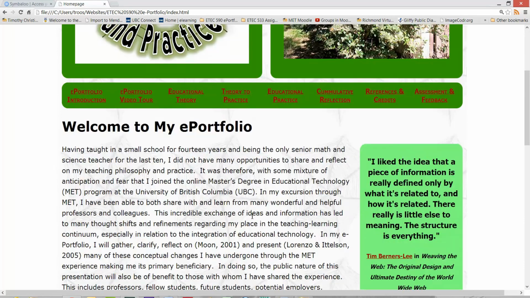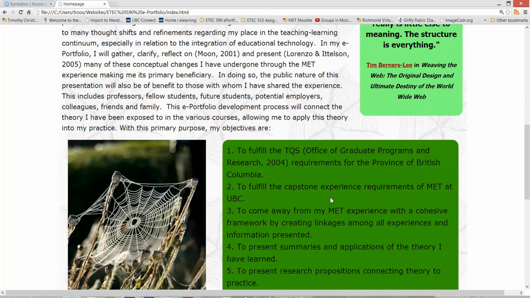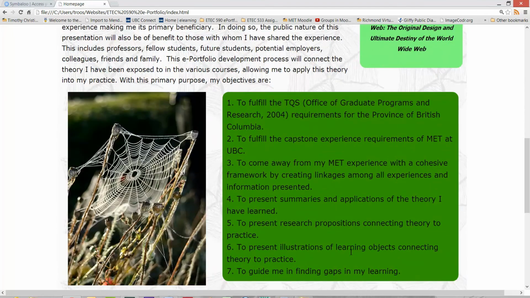This EP was developed using Adobe Dreamweaver. As shown on this welcoming page down in the bottom green box here, I have several purposes for my EP. Primarily, these are to fulfill teacher qualification service of British Columbia requirements, the capstone experience requirements of MET, and several personal goals that I have in linking theory to practice.